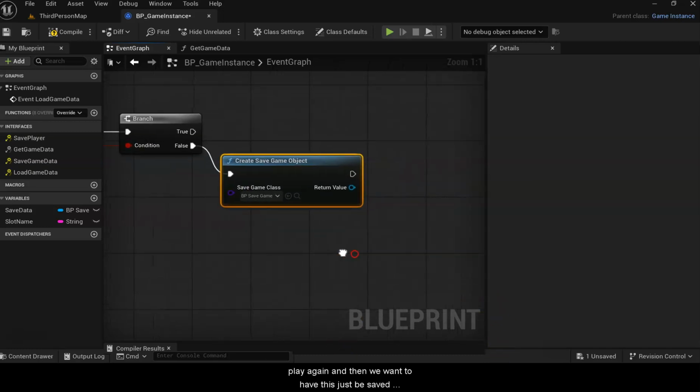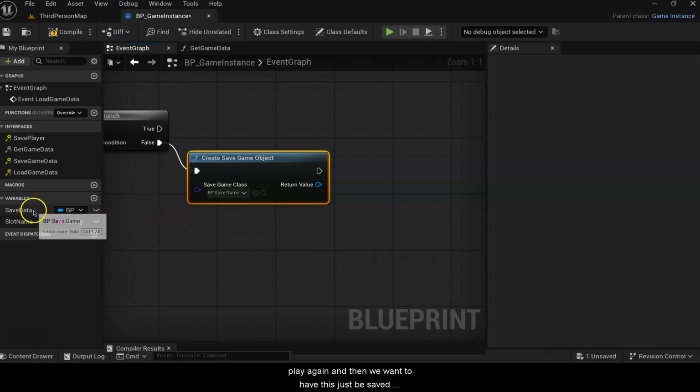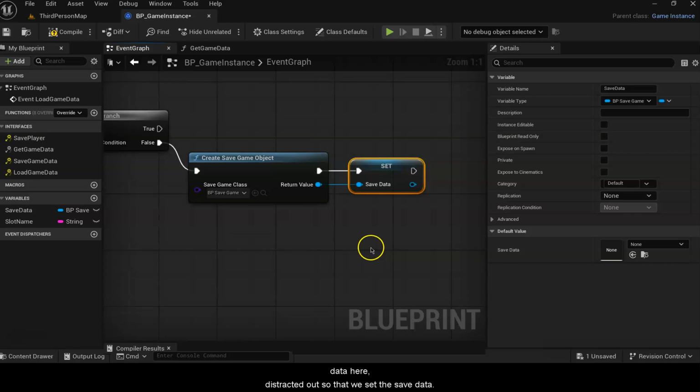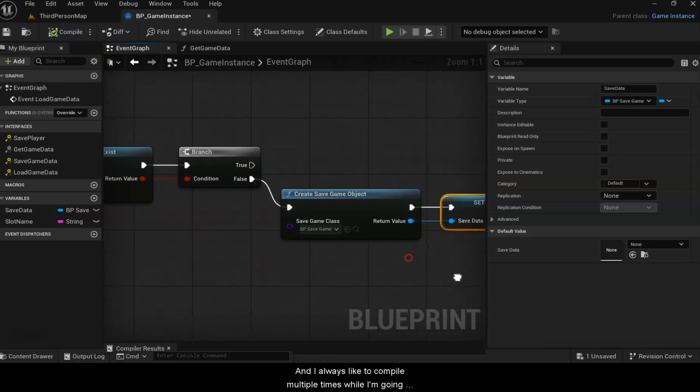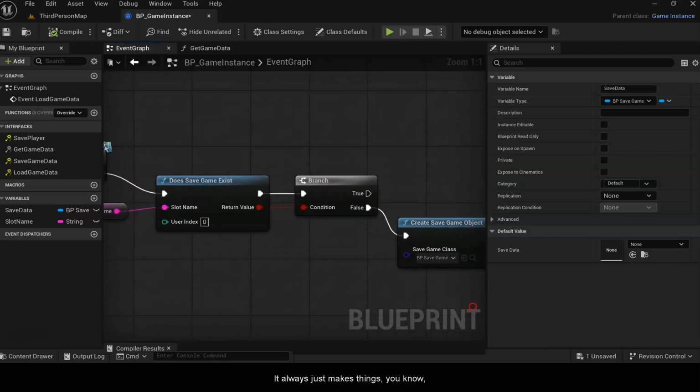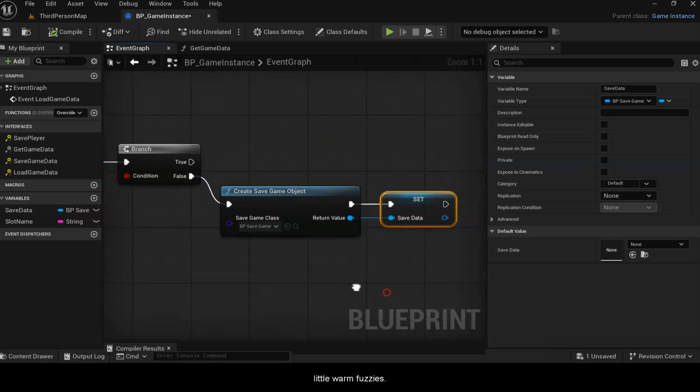And then we want to have this just be save data here. We're going to set the save data. And I always like to compile multiple times while I'm going through things. It always just makes things, you know, little warm fuzzies.